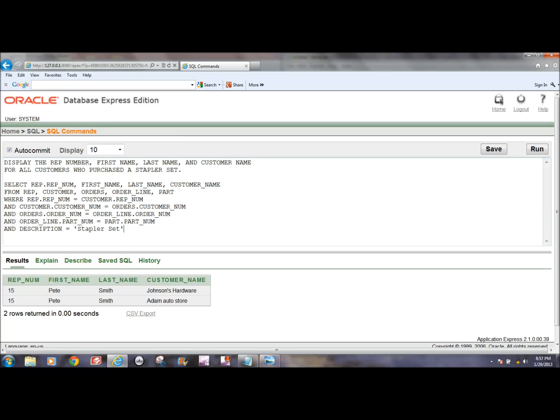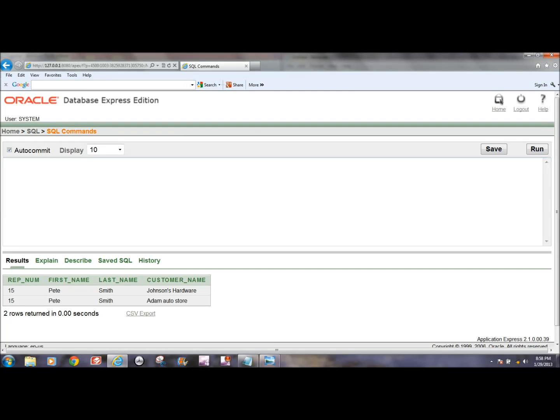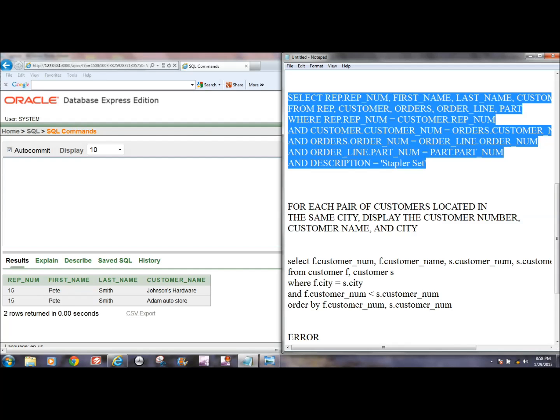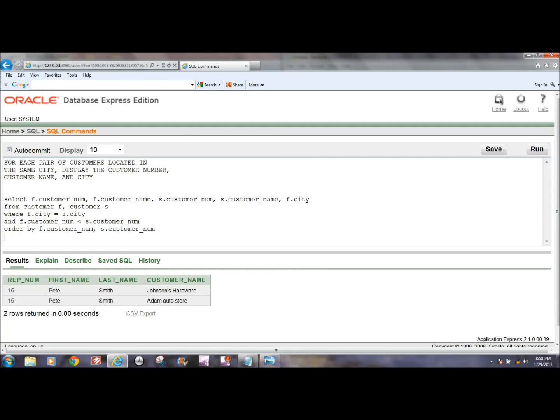Now let's go on to joining a table to itself. There are going to be some situations where you're going to need to join a table to itself. In the following problem, I'll give you an example. The following problem says, for each pair of customers located in the same city, display the customer number, customer name, and city.